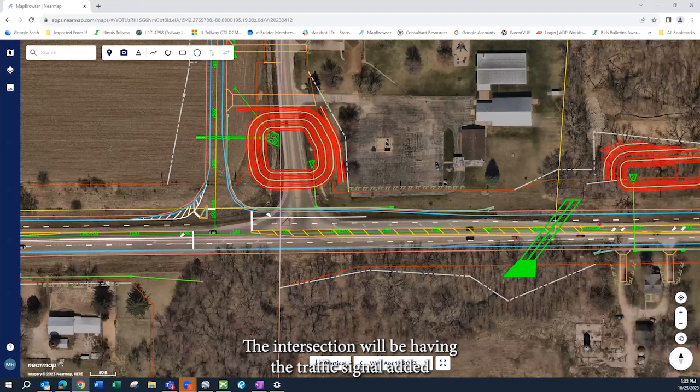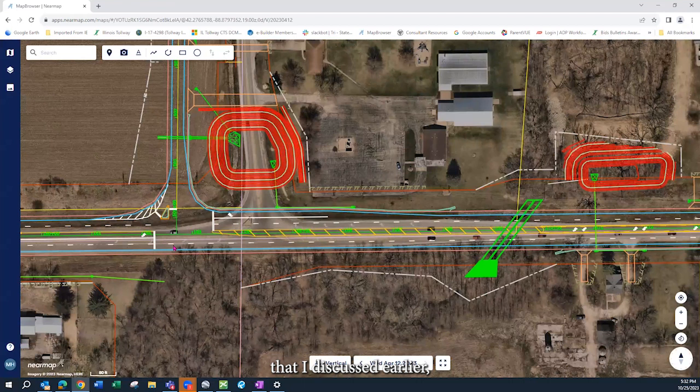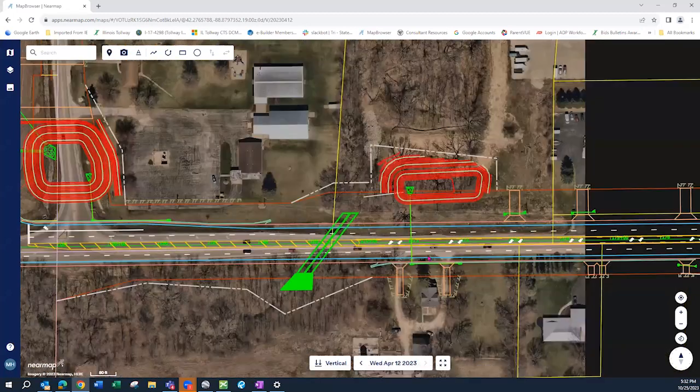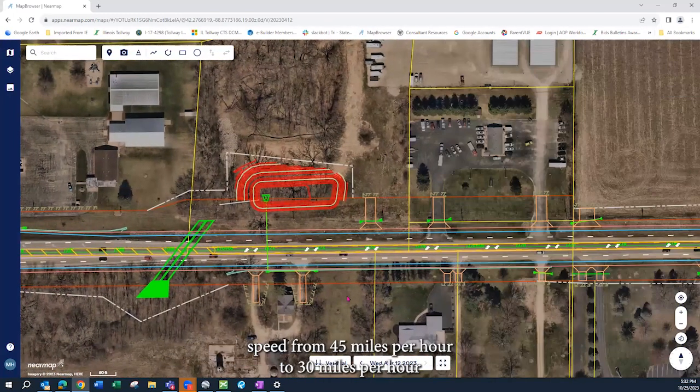The intersection will be having the traffic signal added that I discussed earlier. And this intersection is also where the roadway will be converting the raised median to a flush median as we begin that transition from the rural section into the urban section with the driveways. And similarly, because of that transition, we'll also be lowering the posted speed from 45 miles per hour to 30 miles per hour as we go through this section.